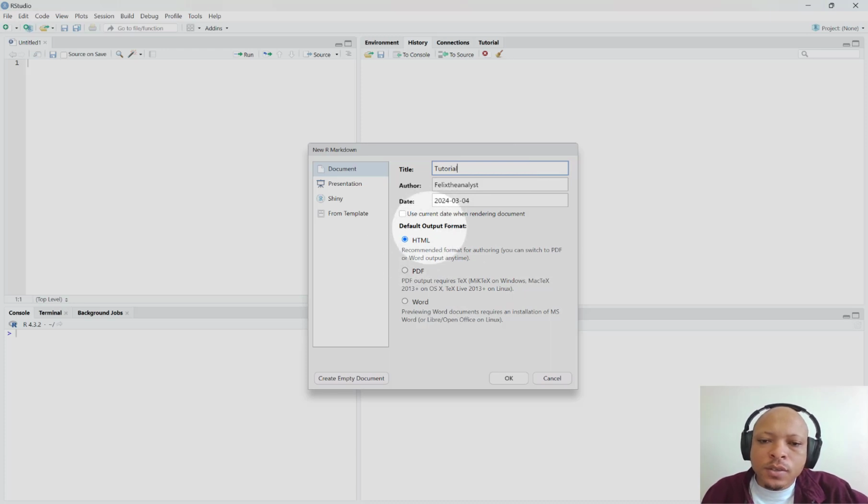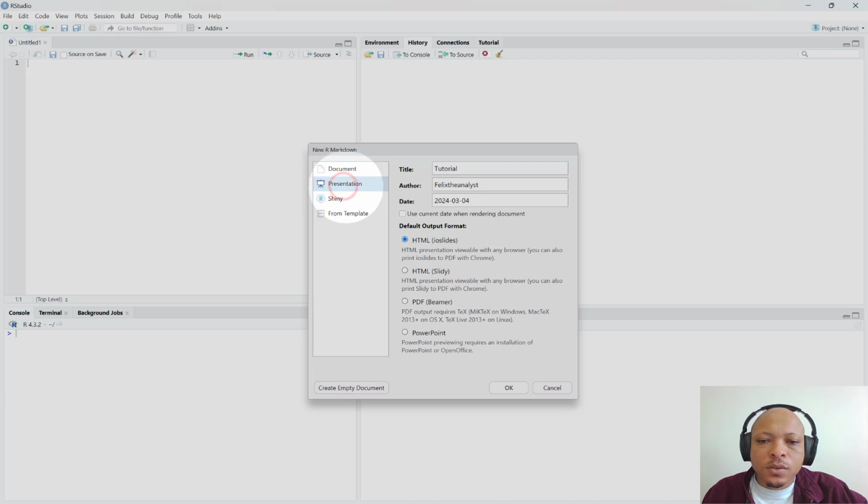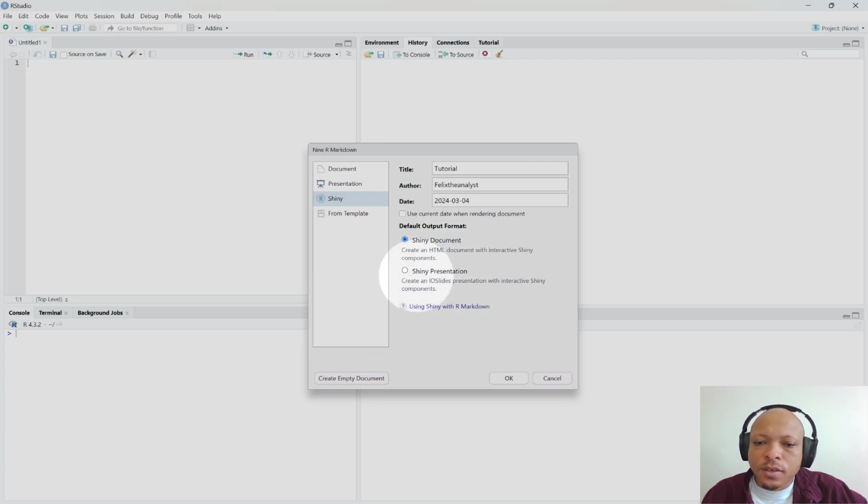So you can notice here that we have options, the default output being HTML. We also have PDF, we have Word document. Another thing you might like to check out is that there is also a presentation format outside the document, and that one has ioslides in HTML. It also has Slidy in HTML. It has PDF Beamer. If you are very conversant with LaTeX, you will know about it. Then it also has PowerPoint. It also has Shiny document and Shiny presentation. So it has a lot of things you can explore.